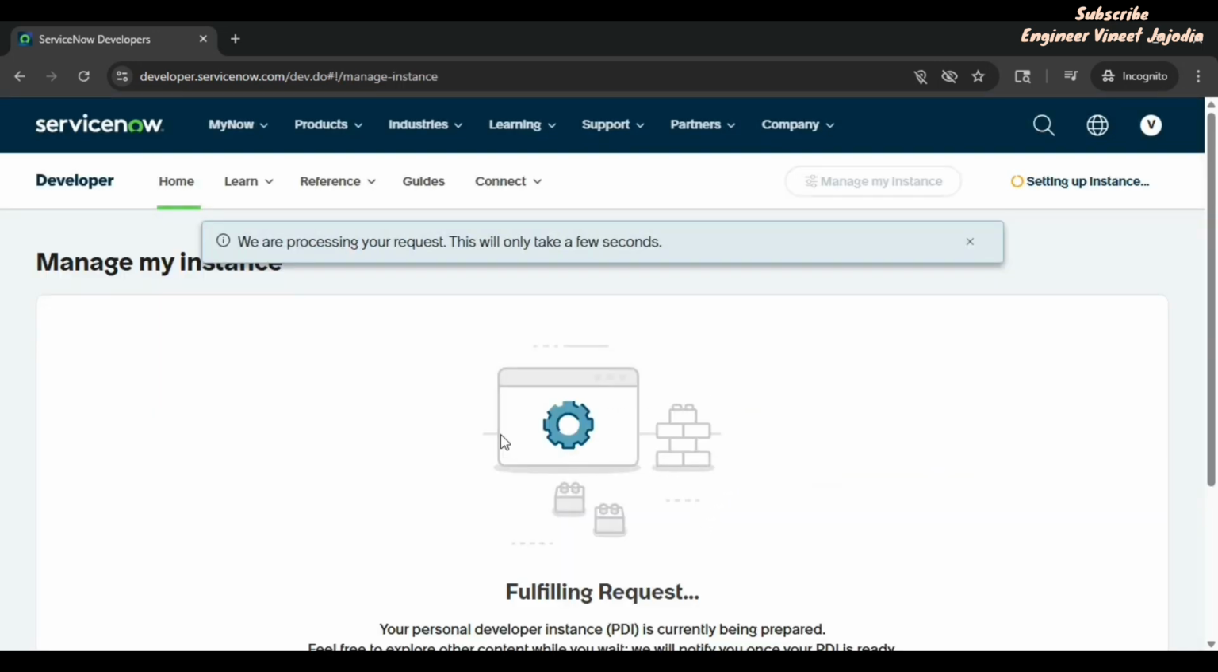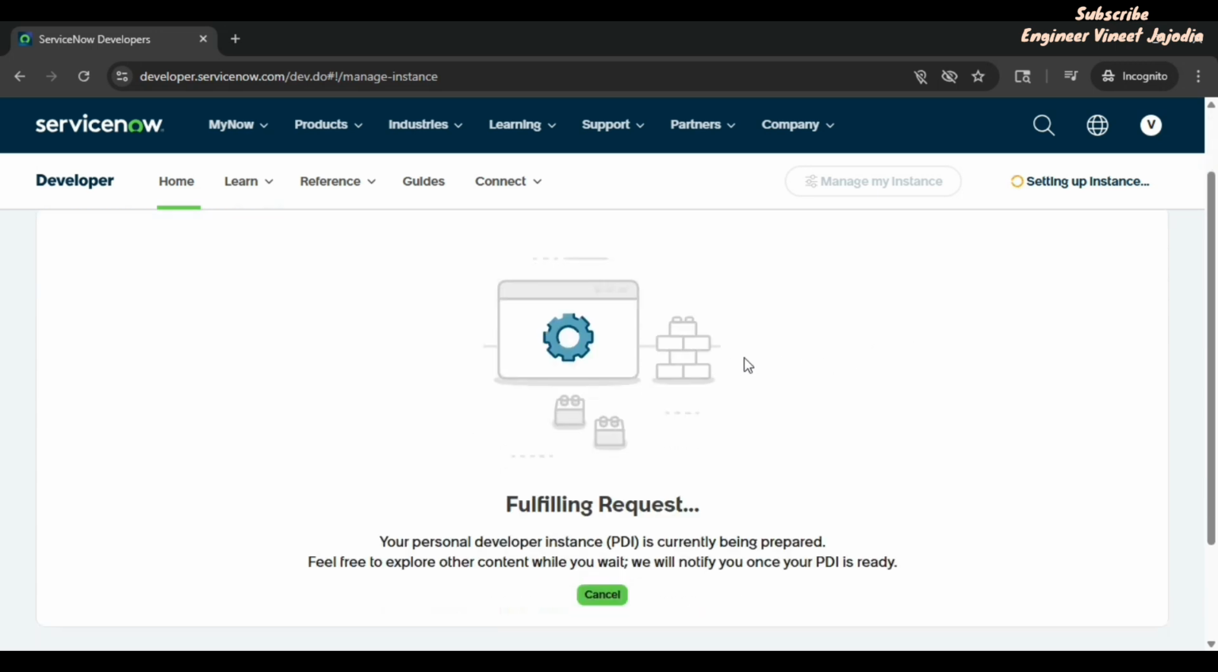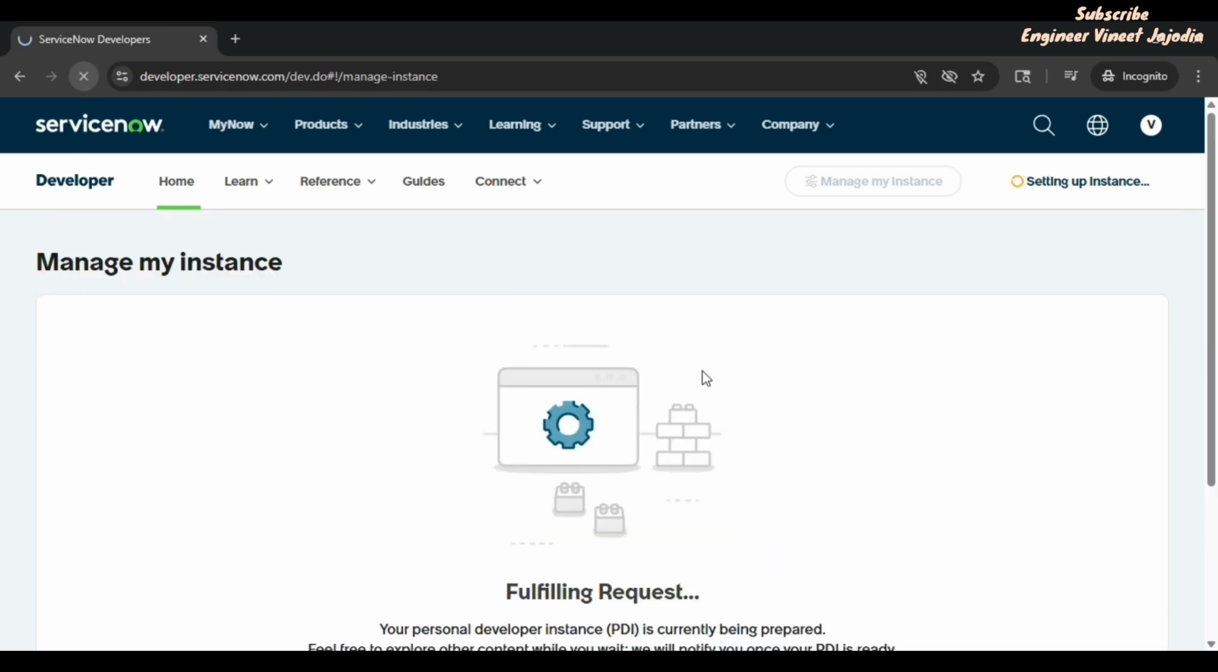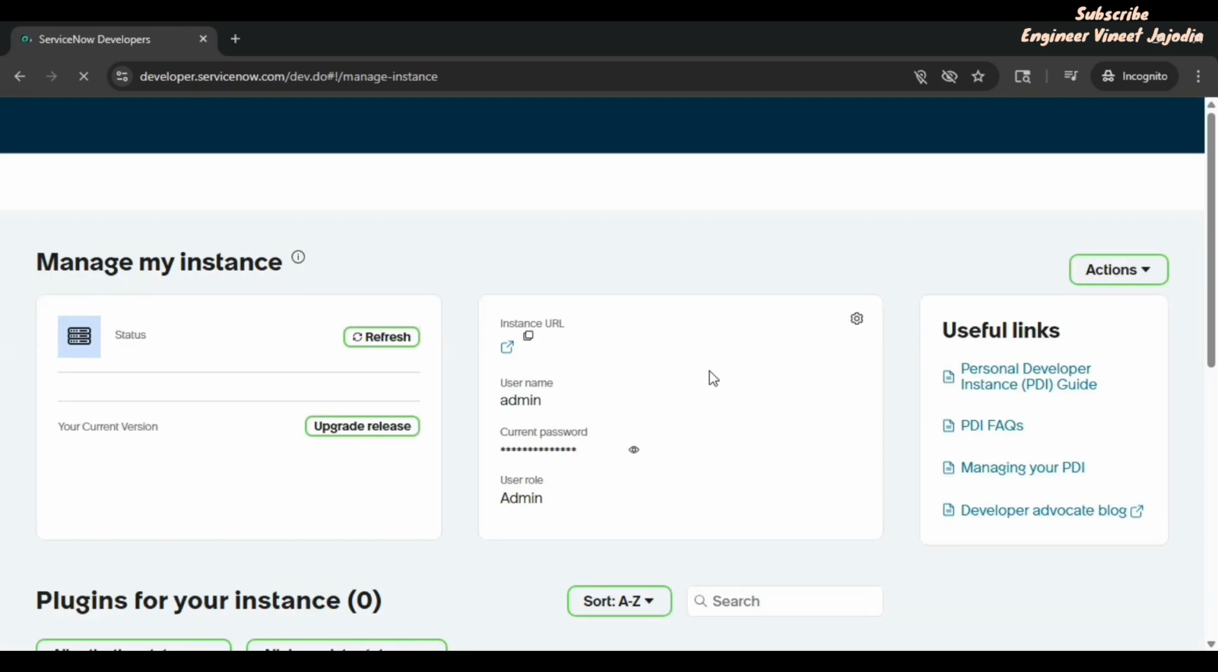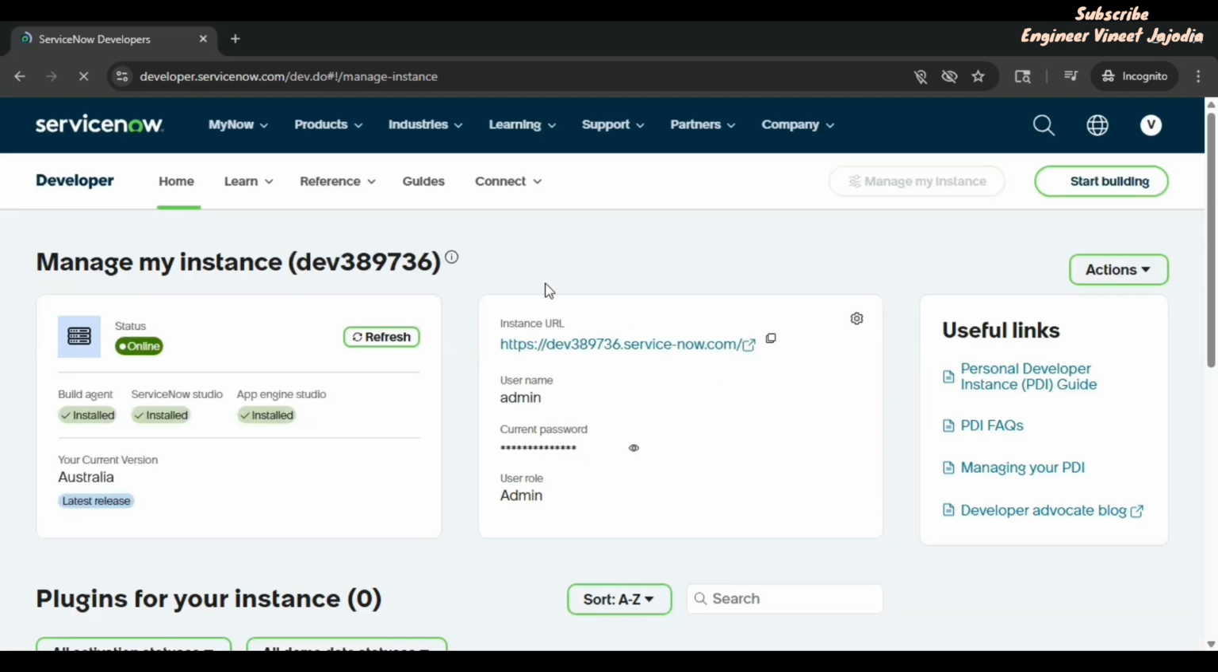There will be a message displayed: we are processing your request. This will only take a few seconds. Okay, so let's wait for a few seconds, and after that we are going to refresh this page. Let's refresh this page. Let's see if our instance is, yes, it is ready. Now you can see that the user interface is changed. We have different ways of accessing a new instance, and this is the way we are getting a new instance.